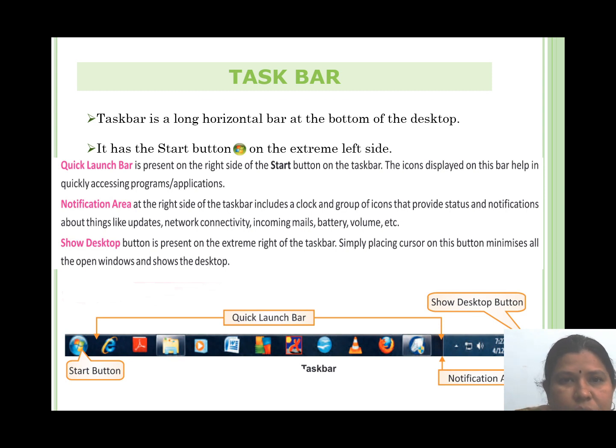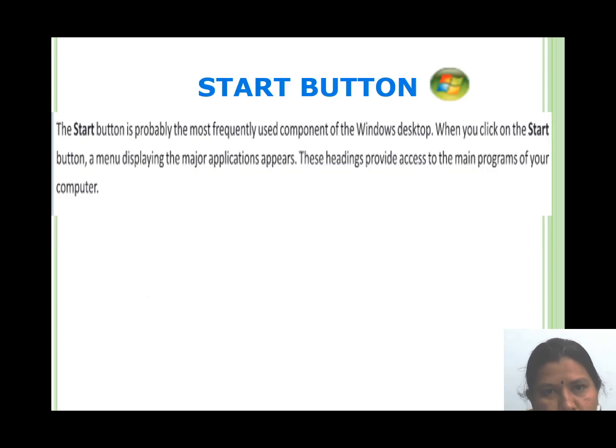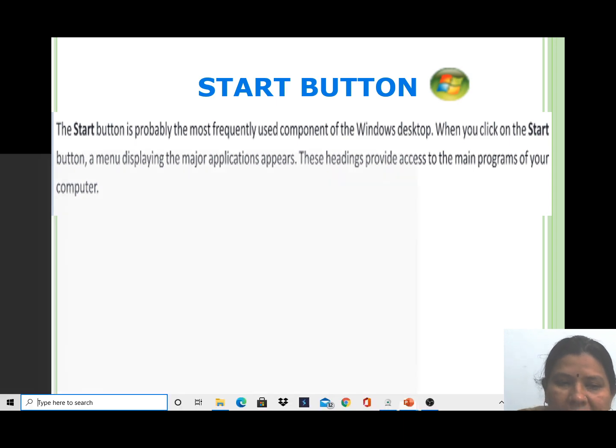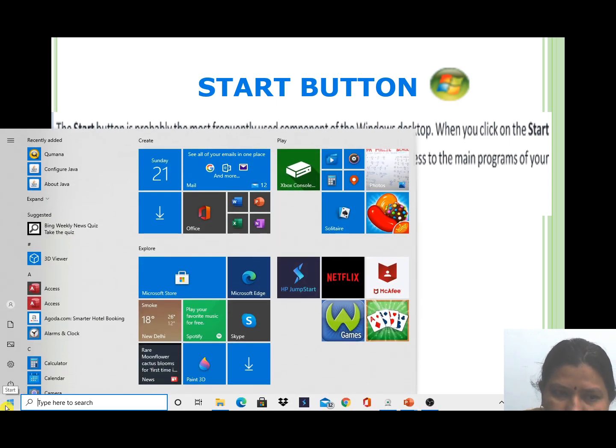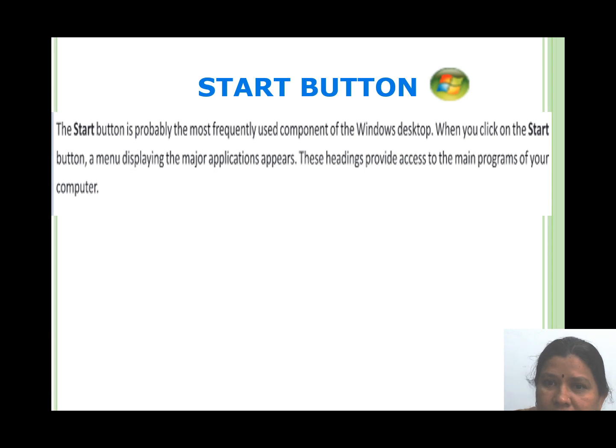Okay, the next one is probably the most frequently used component of the Windows desktop. When you click on this button, a menu displaying the major applications appears. These headings provide access to the main programs of your computer. I'll just click on this start button, and we will find the applications. Like this, we can access them.